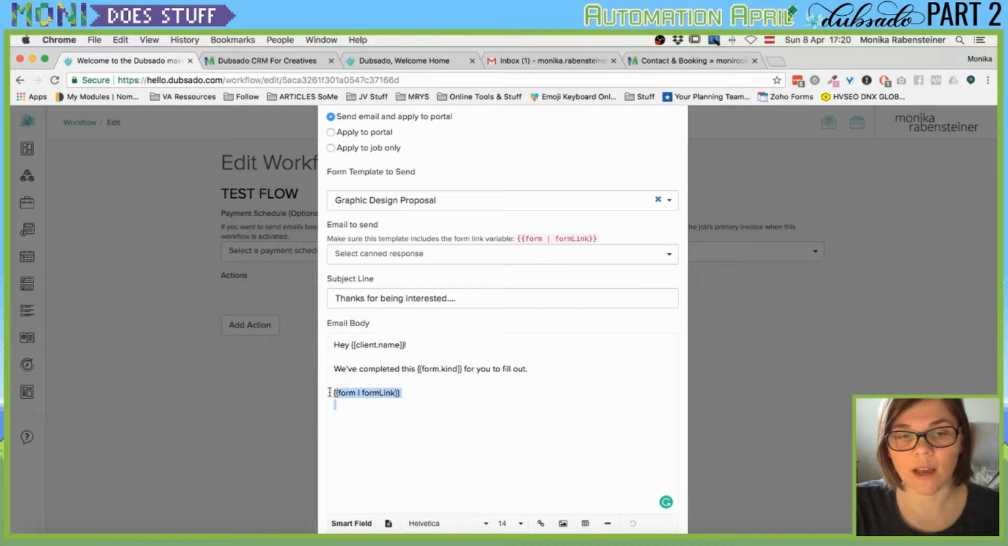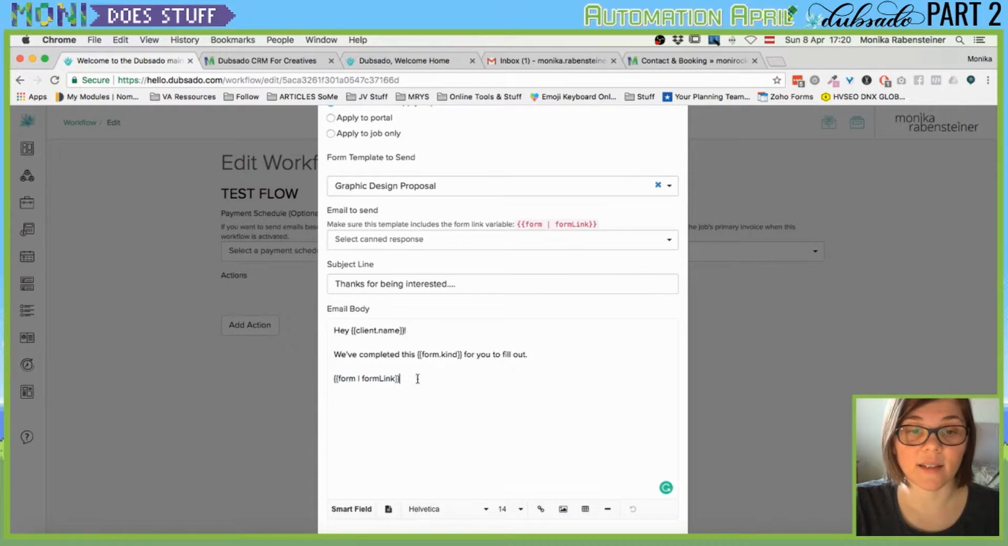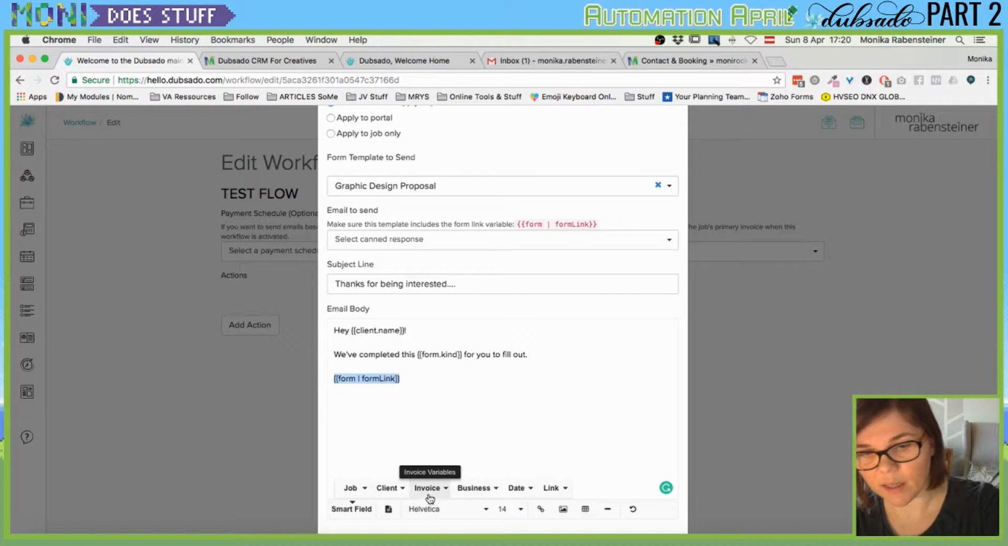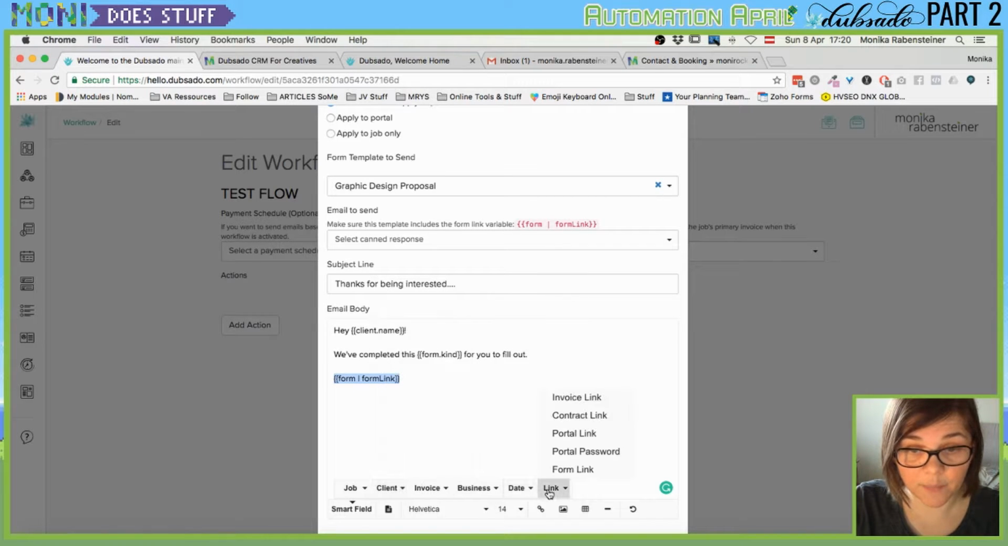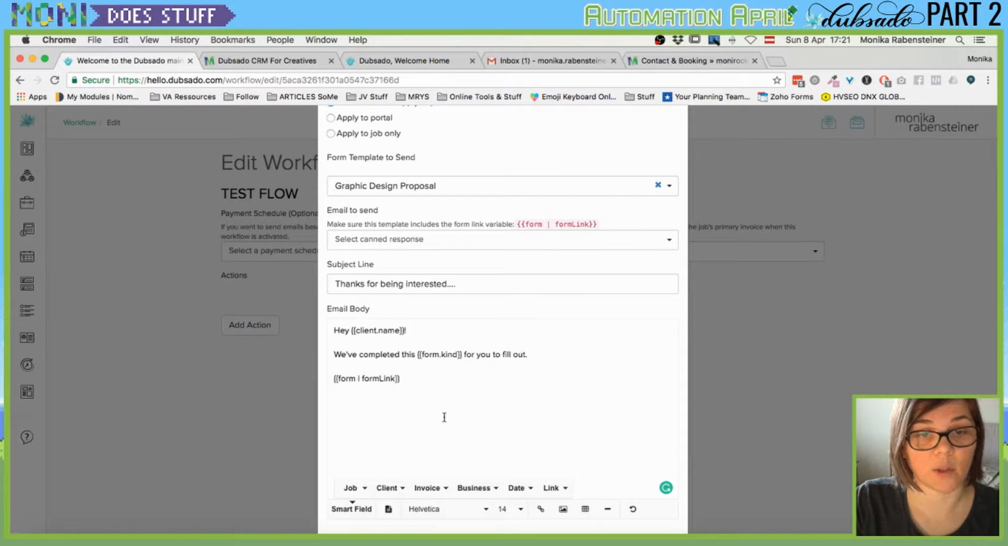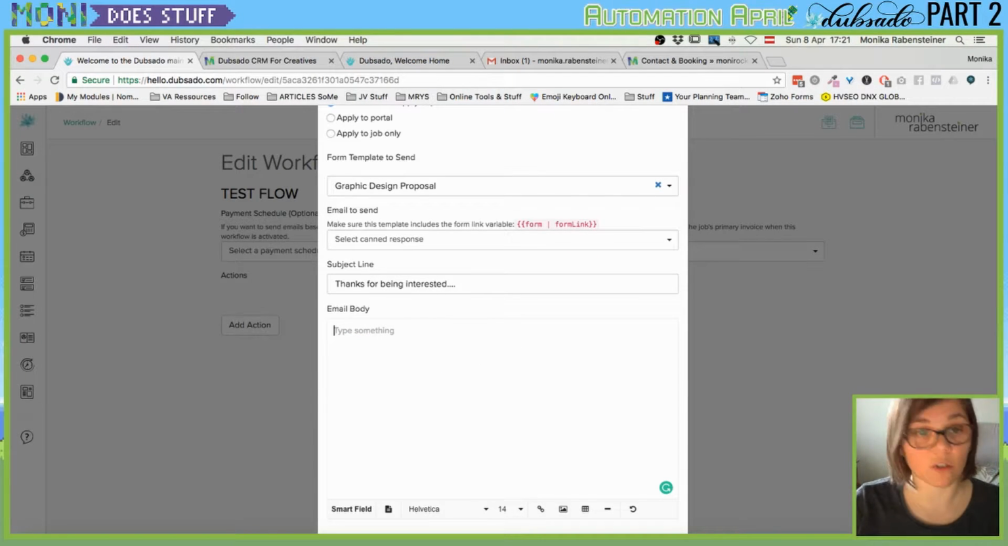What you always want to have in the email when you send out forms is that variable, forms /form link. If you accidentally deleted that one, you can always click on Smart Fields, and then I just have to remove, where is it? Link, exactly, and then it's form link. That's the one. If you were too motivated and said, I am going to start the email from scratch, and then you've lost your variable, it's always there. You can click on Smart Field, Link, and add form link again.